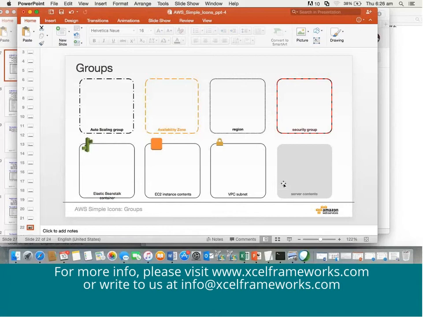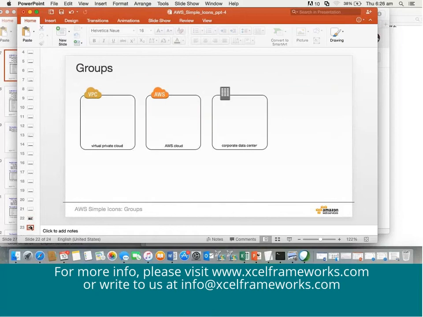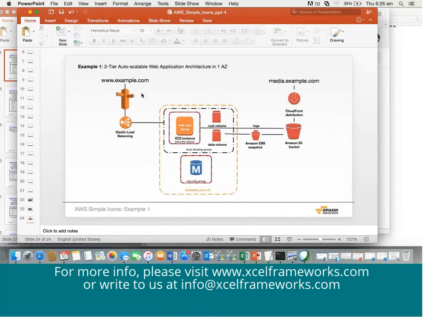Now, for example, if I want to have an architecture, which we will be using today. If you see this, VPC, AWS, and corporate data center. This is one of the examples. So let's try out elastic load balancing. This is your EC2 instance. You have a group here, and this represents that this EC2 contains a web application server.